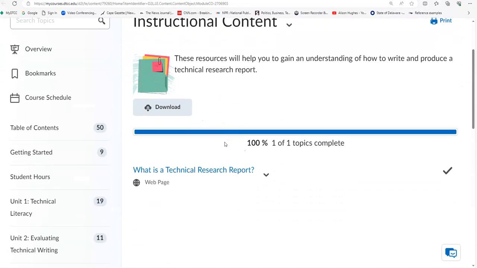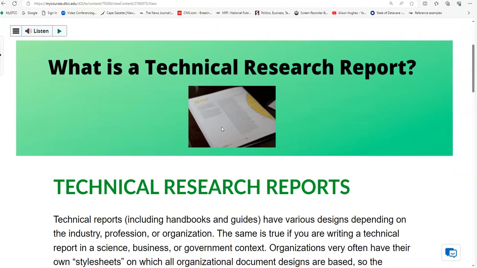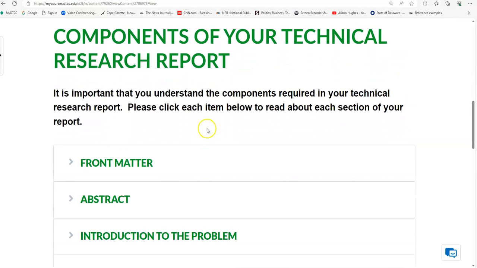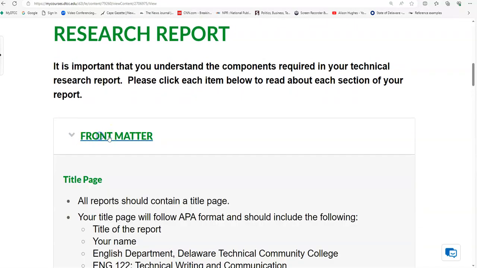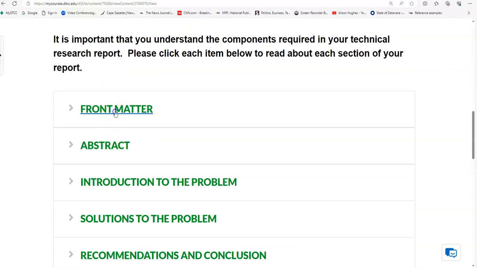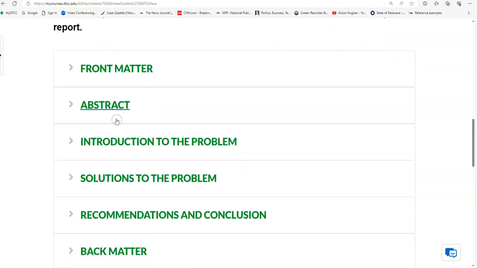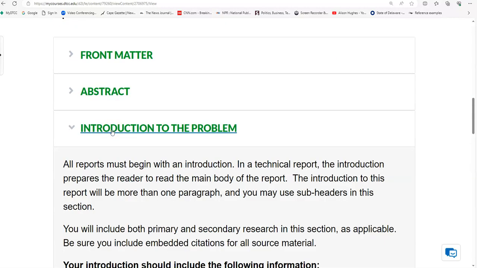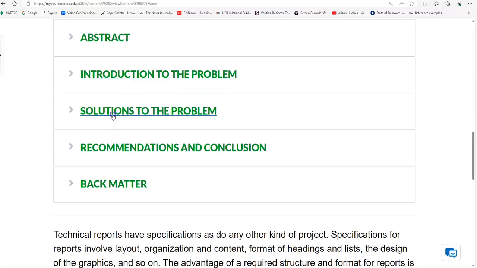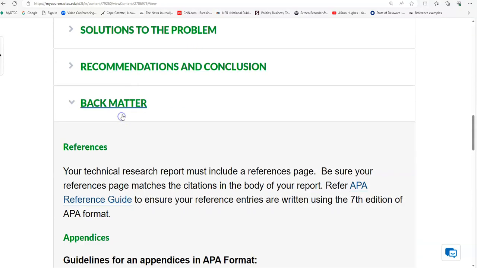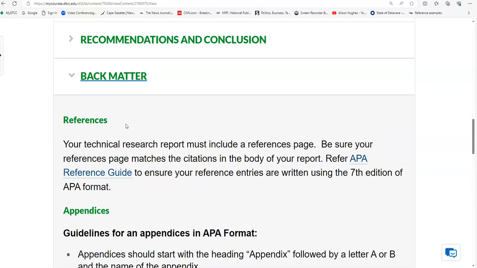So taking a look at the instructional content, you will see that there's a single web page, What is a Technical Research Report? And then you can see that each element or each part of the report has a little pull-down menu that goes over the components. So the components that make up the front matter, what needs to be in the abstract, what needs to be in the section on the introduction to the problem, what needs to be in the section on the solutions to the problem, the recommendation and conclusion, and then all of the back matter, including the references and the appendices.